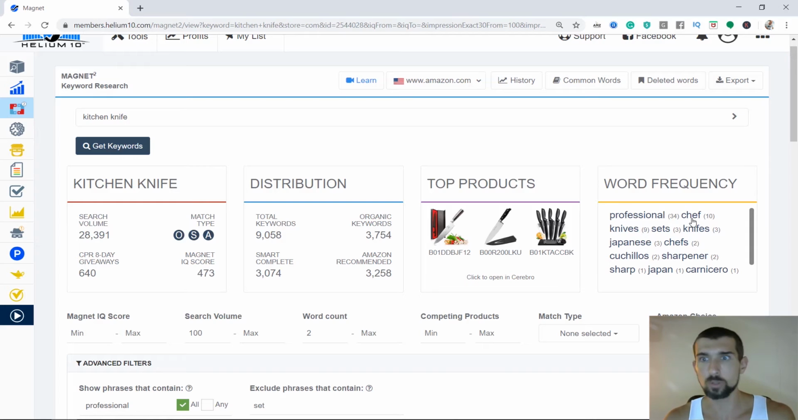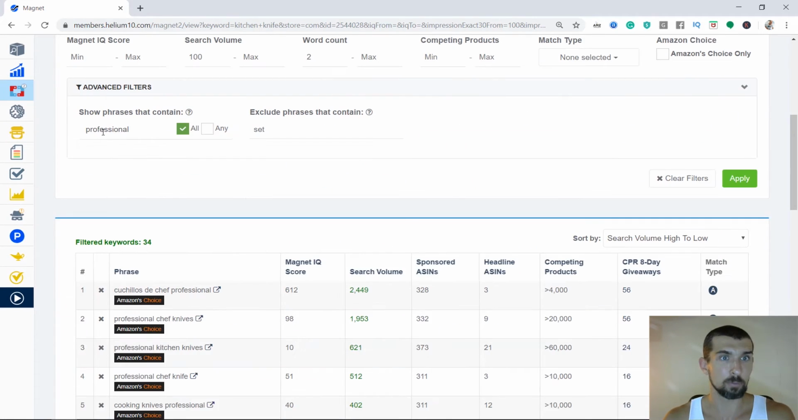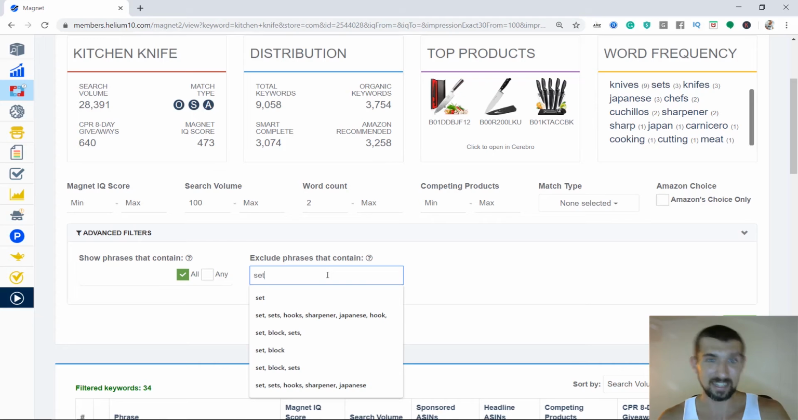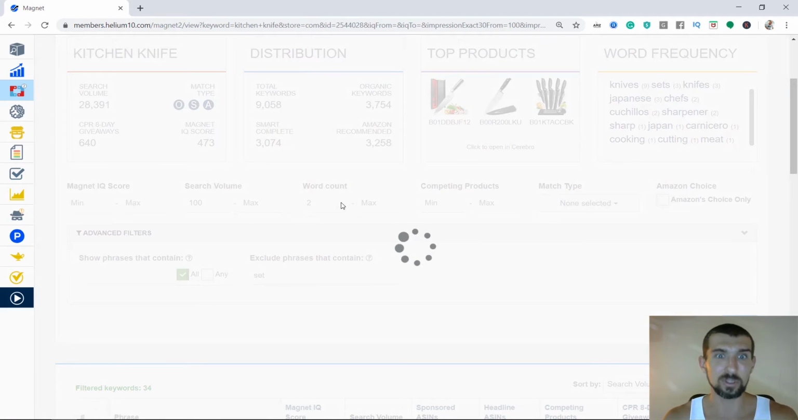And chef, I'm also probably going to leave, because chefs use the product as well. And now, as you can see, the word frequency is much lower here because we only have things that are connected to the professional here. As we clicked on this, it shows phrases that are only connected to the phrase professional. Let's remove it and let's exclude the set. Let's go back to the keywords that we had.